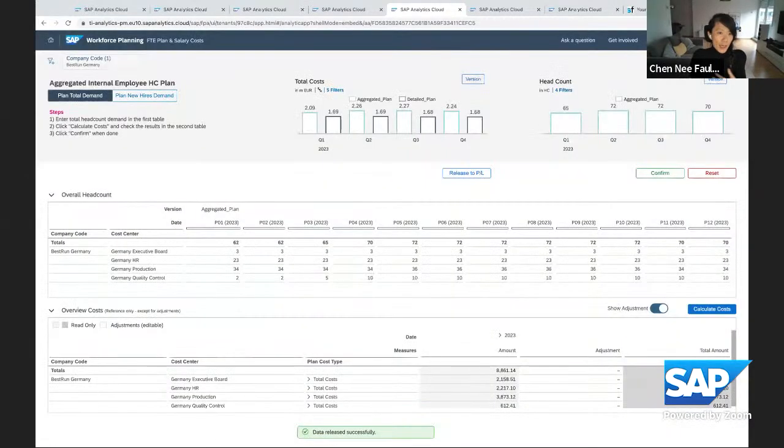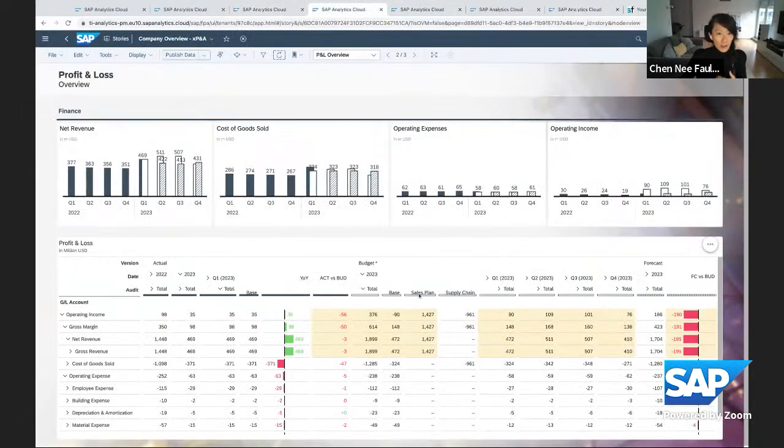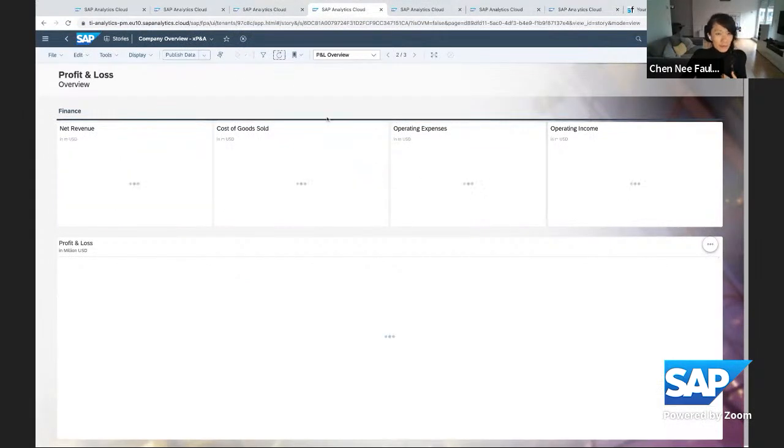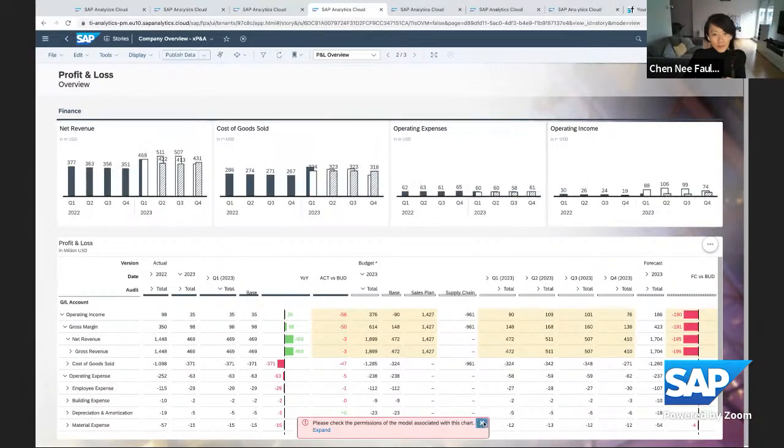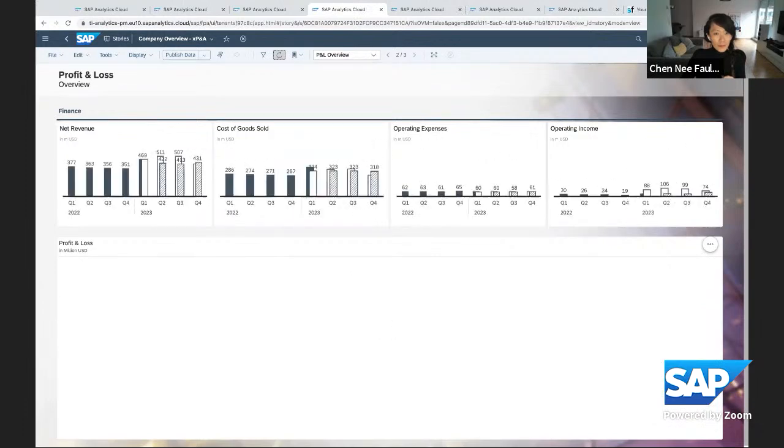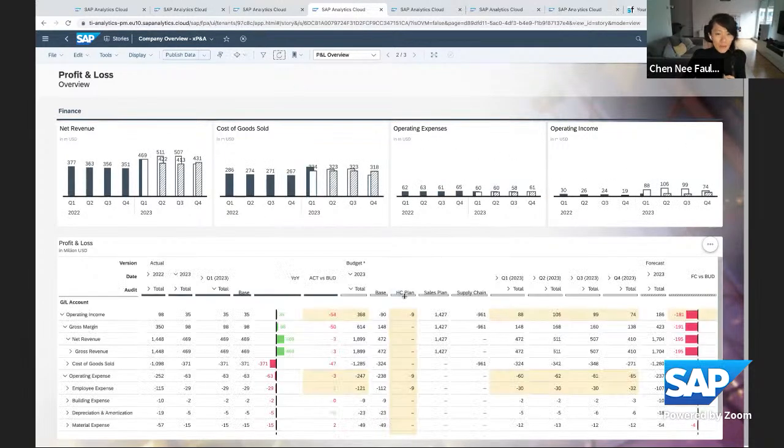And that's the beauty of Extended Planning and Analysis, because if I go back now to my P&L, and refresh, I have the numbers coming in from my headcount planning. It's rounded up because we had a different scale here. So it's 9 billion. But you can see the numbers coming directly into the employee expenses under operating expense.